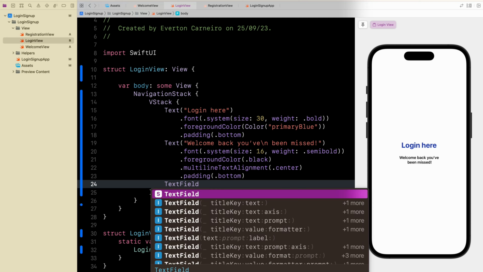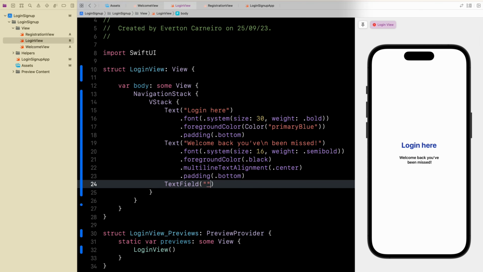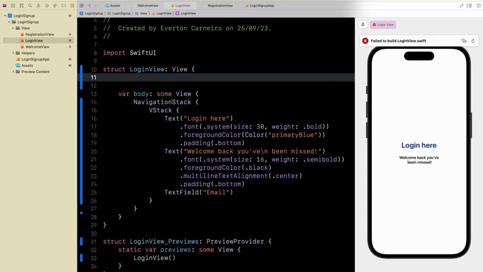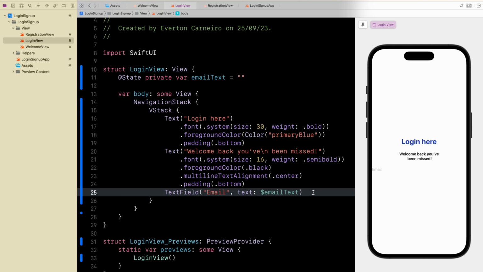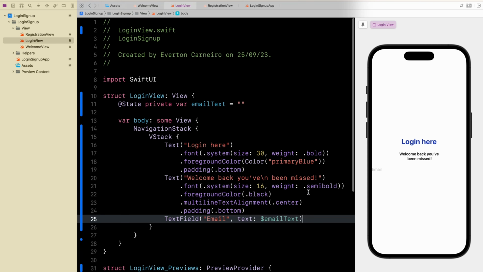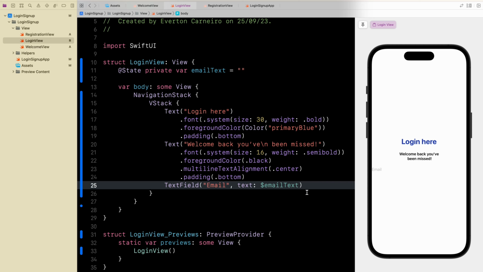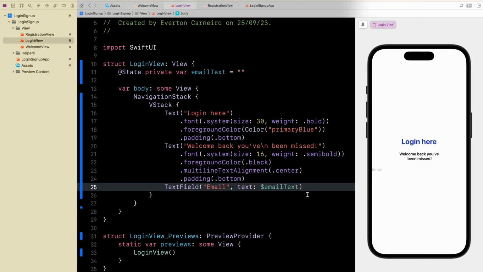Text field. This is gonna be email, and we need the binding, right? It's empty, email text, right? Email here. So to do that highlighting, we need to use something called focus state. The focus state in SwiftUI allows us to detect which text field the user is currently typing in. So let's create the focus state here.